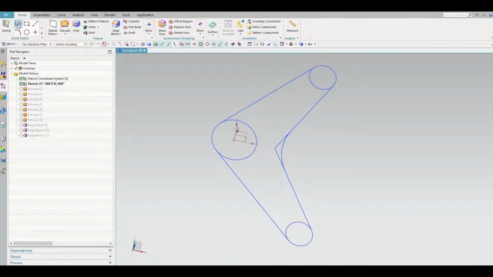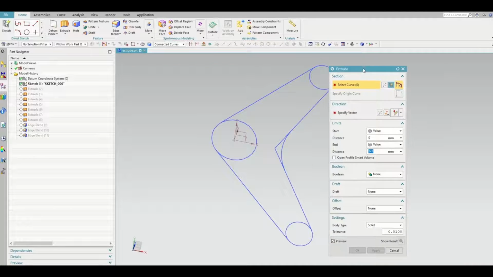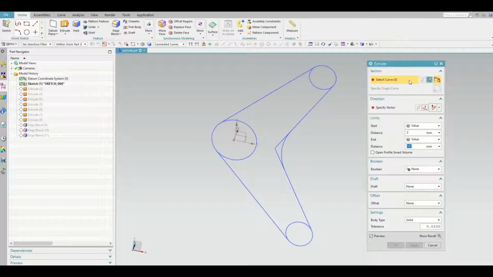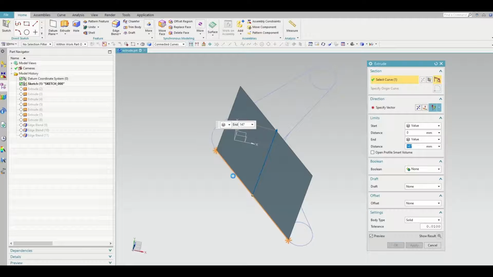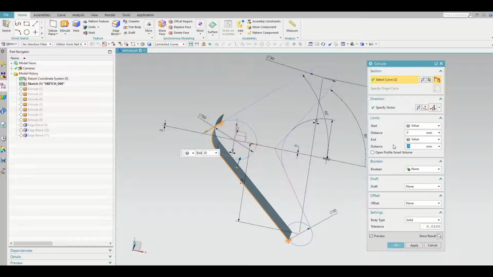So we finish this sketch, and now from the Home tab we will select Extrude. Here, in the section, first select the curve. How will we select? See, here there are many options to select: connected curves, and stop at intersection. Okay, so we select this curve. Where is the intersection available? It stops there.